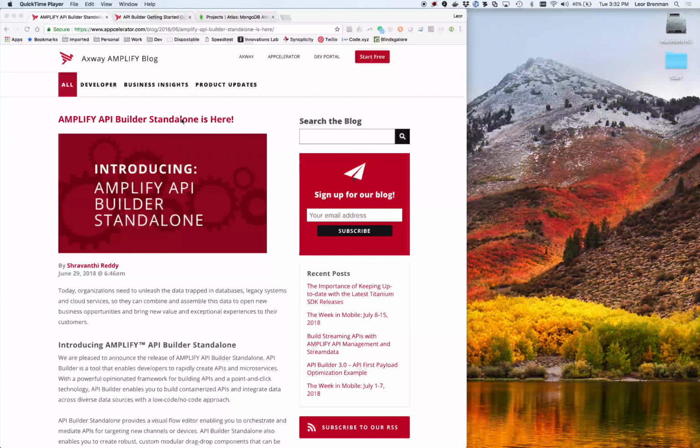So in this video, I'm going to install API Builder Standalone on my machine. I'm going to create a new API Builder project and test it in the console. Then I am going to install the API Builder MongoDB connector so I can create some APIs to a MongoDB instance that's sitting up at MongoDB Atlas and in Amazon Web Services.